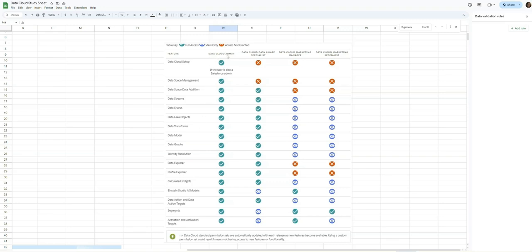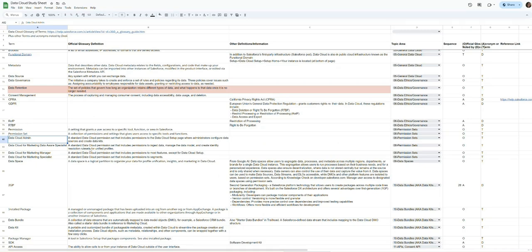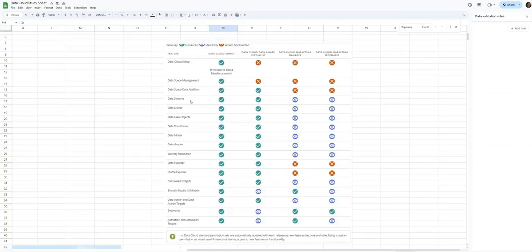So the Data Cloud Admin, that definition said, allows them to do Data Cloud setup, which is true. And what was the other thing it said? And create data kits, okay? Create data kits, is that even listed here? It's not even listed here. But as we can see, the Data Cloud Admin has full access to all of these things. And this is another good overview of what Data Cloud is all about.